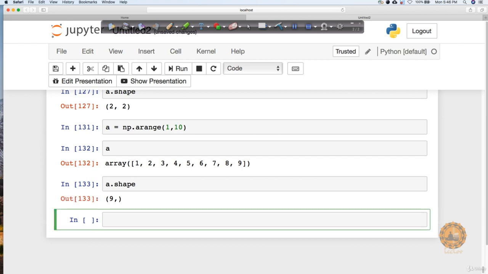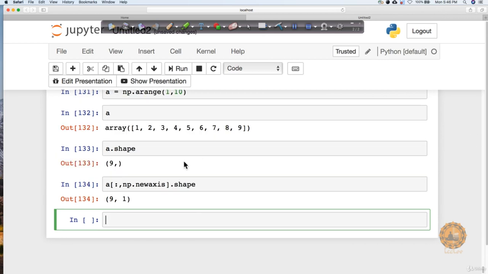Now if I have this, you can see that it's returning 9 comma nothing, right? So if I want to add a new dimension to it, to make it 2D from 1D, there is a trick for doing that, which is going to be very important while you work on your machine learning algorithms. You say all the rows, and you just say np dot newaxis. If you do this, it will automatically add one more dimension. And if you check the shape now, it will give you 9 comma 1.